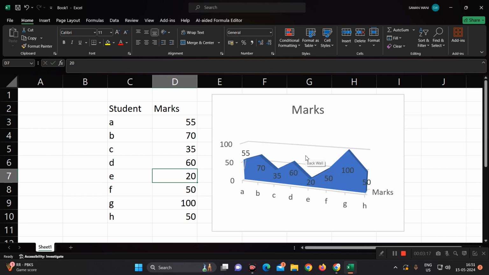So in this way we can make use of the 3D area chart in Microsoft Excel.